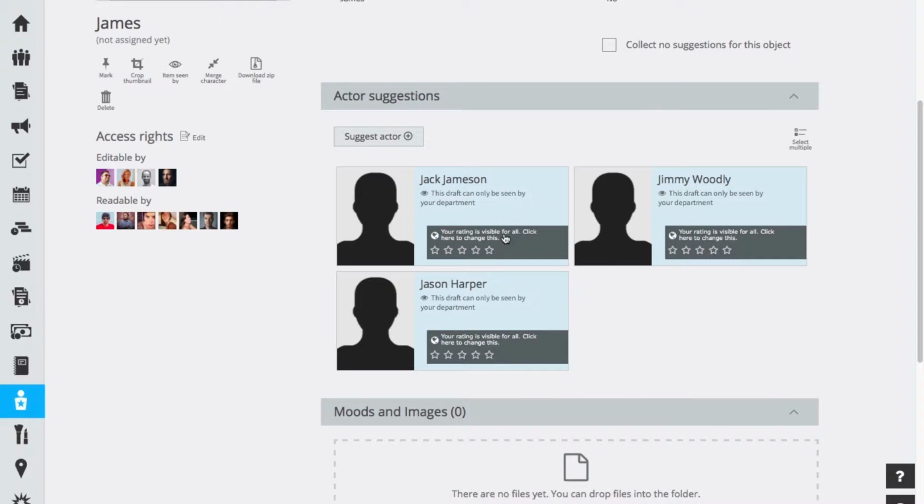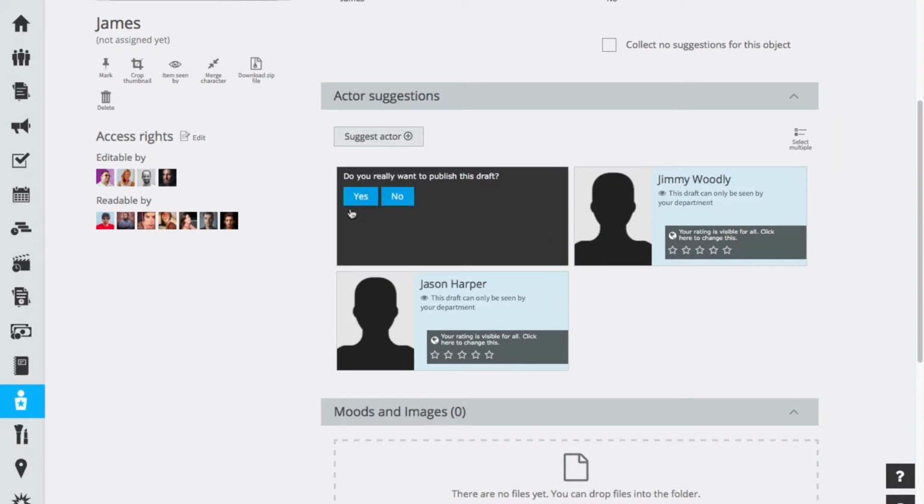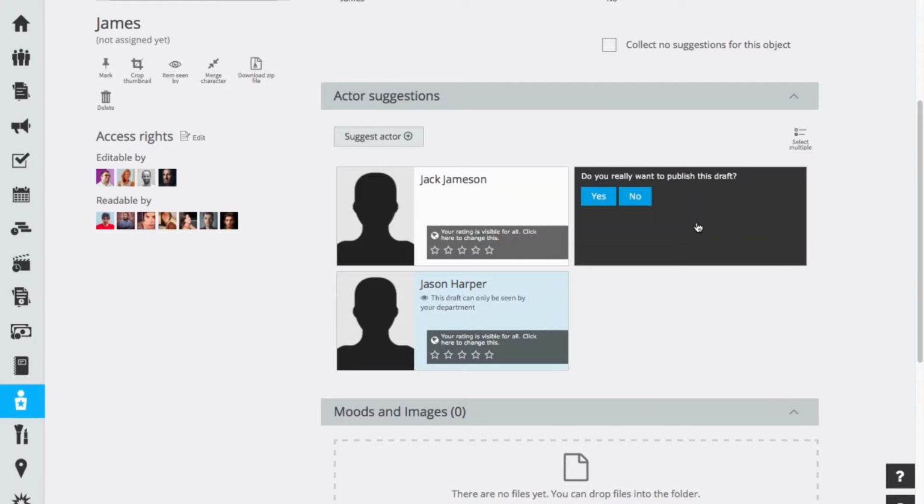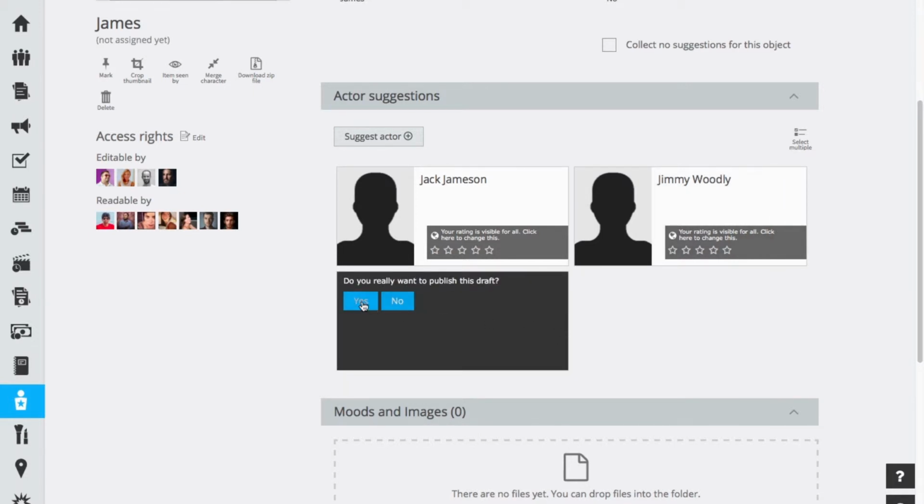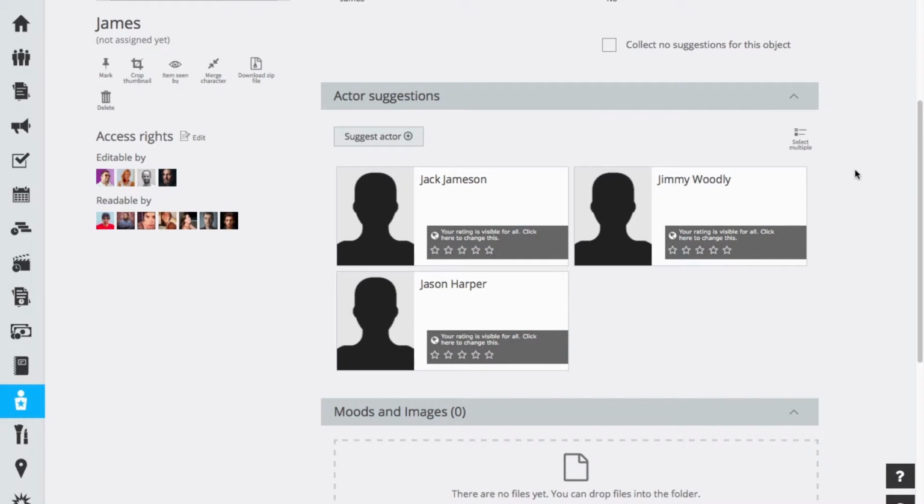If I'm happy with the actor suggestions I've uploaded, I can then share these, so I can publish the draft I have just created for each of these actors. So in this case, all I need to do is click Publish Draft for each of these actors, and now it will be information that everyone can access. So it's not just my department. Now everyone working on the production can see that, okay, there are 3 actor suggestions now.